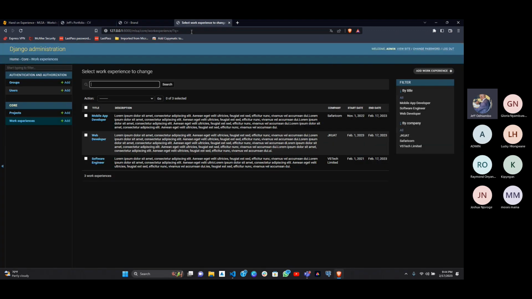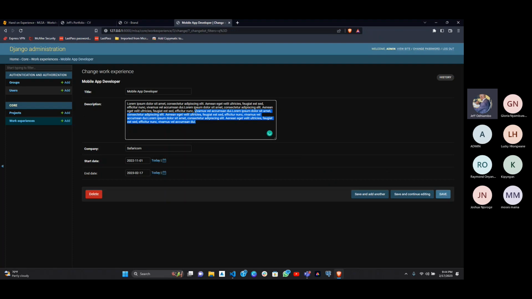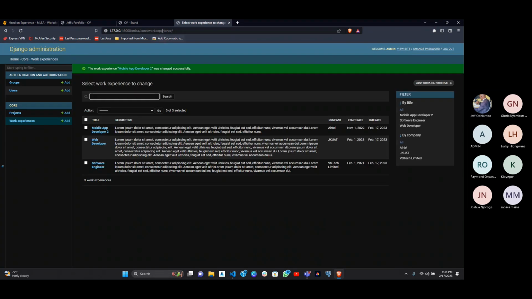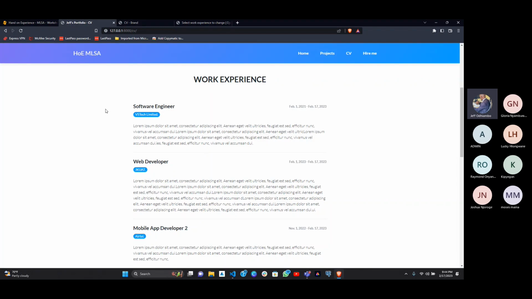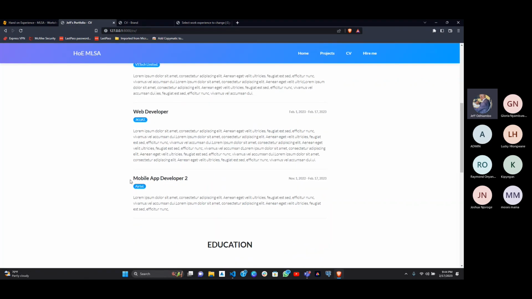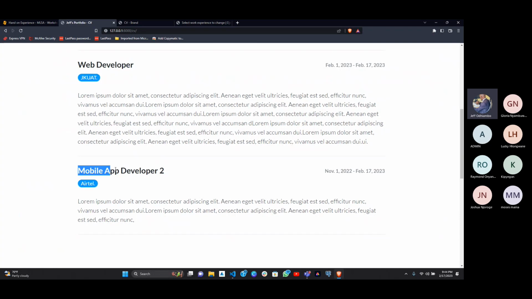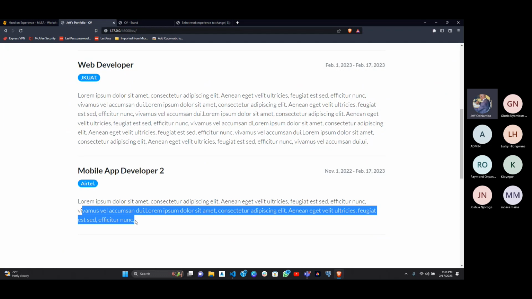For example, this text is too long. I decide to reduce it to that level, change this to mobile app developer 2, and change the company to maybe Airtel. I save that change. If someone is viewing my site, they'll see that change applied. We'll see the company change from Safaricom to Airtel, the title from mobile app developer to mobile app developer 2, and the description being short.